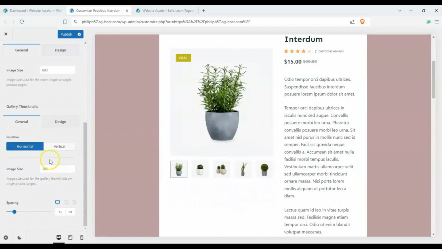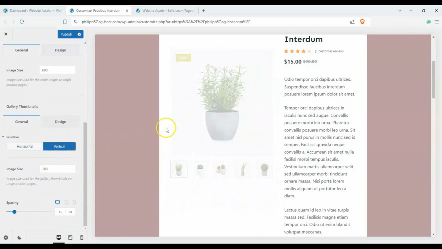And let's take a look at our gallery thumbnails. We can change them from horizontal below, as is seen here. We can change them to vertical, and they'll appear on one side.